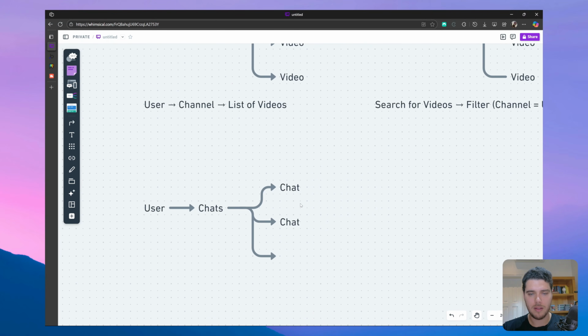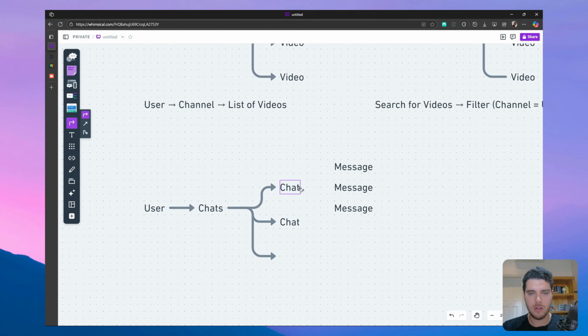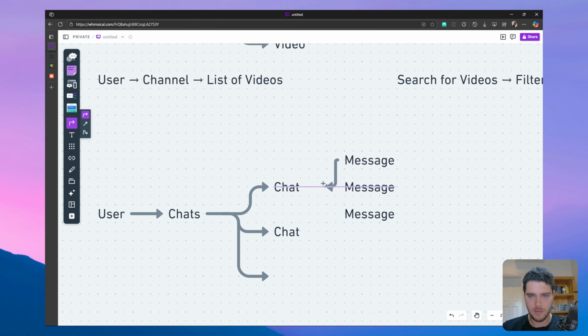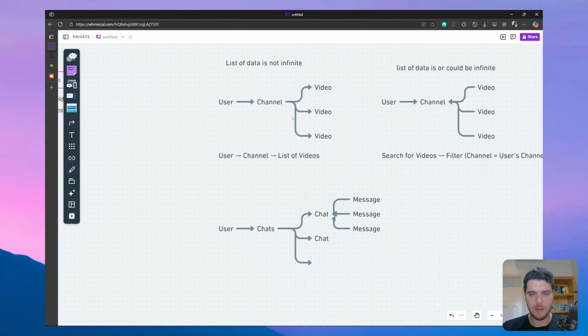And each chat would hold multiple messages, okay? Right, so in this case, it does make sense for the message to reference the chat instead of the other way around, okay? Okay, so in this scenario, this would be better than having a chat holding millions of messages, okay?